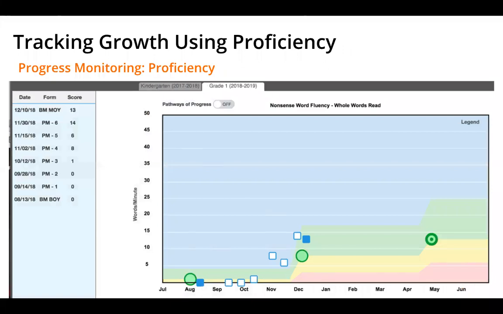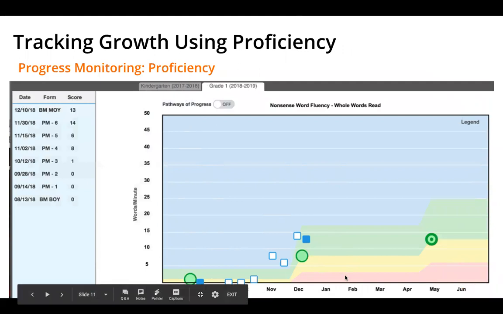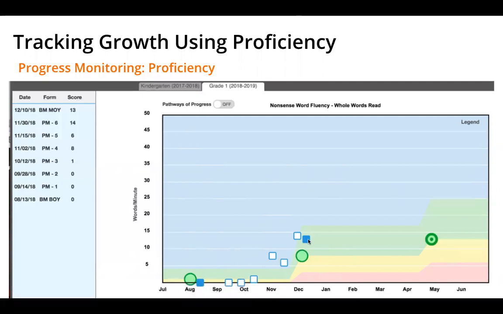Okay, the next thing we can do if we want to dig a little bit deeper is we can go to the progress monitoring charts, or graphs. And what these will show us, right now we're looking at proficiency. So when we're talking proficiency, once again, we're talking about the benchmark category: well below benchmark, benchmark, and above benchmark. What we can see here is that this student was making progress through progress monitoring and ended up at the MOY at a benchmark level, from a proficiency standpoint.